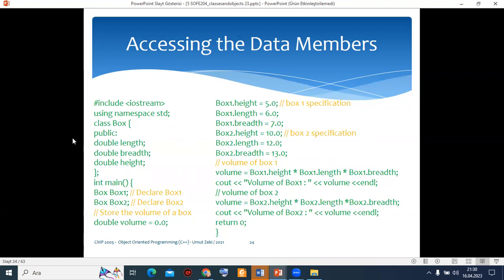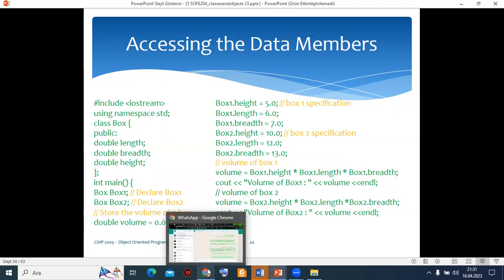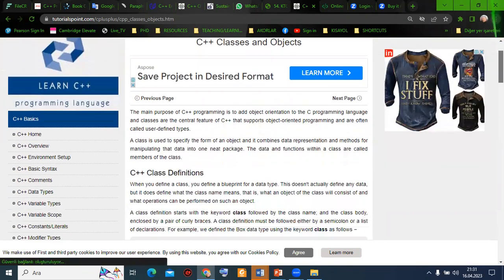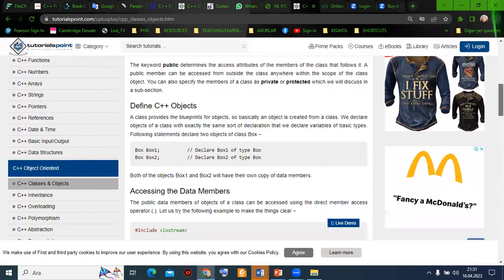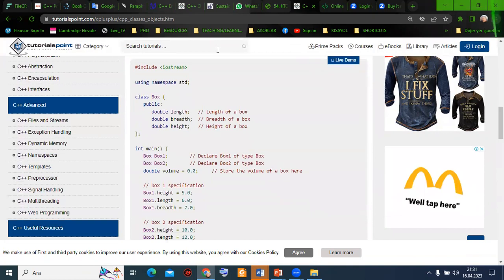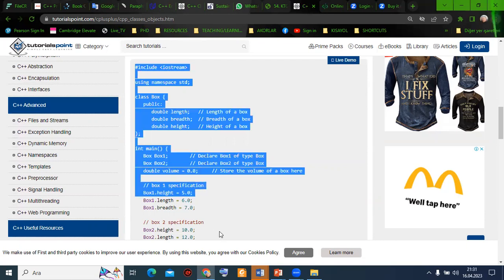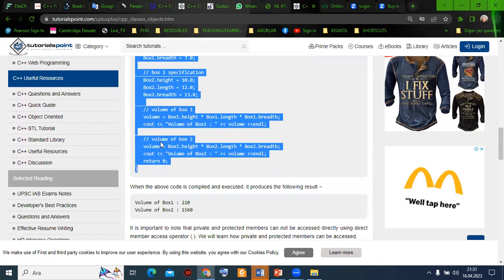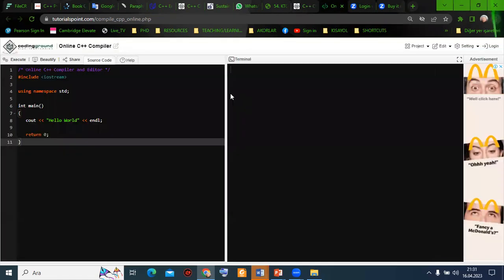Okay, this is the first program that I'm going to show you. But also, instead of copying it from there, I will copy it from the resource that I am taking most of the examples and lecture notes from. So this is the program that I'm going to copy. It has a compiler, but I don't like it because it is very slow. I'm going to use online GDB.